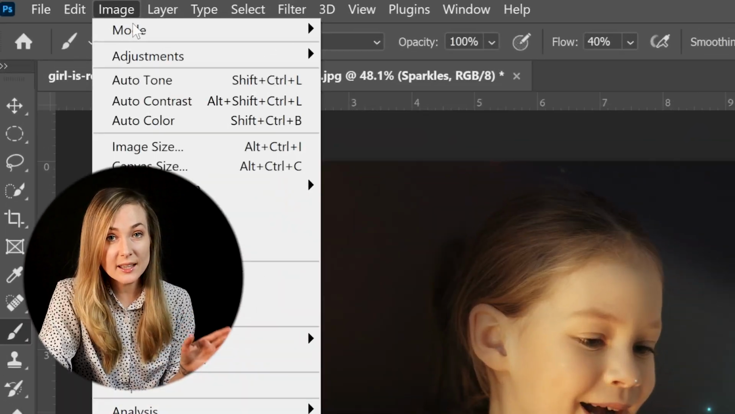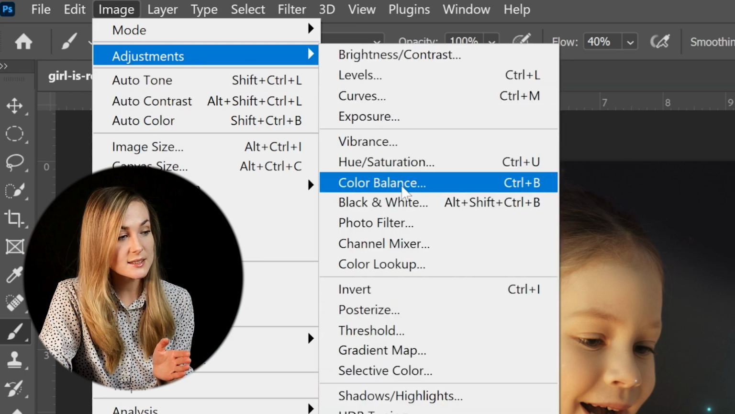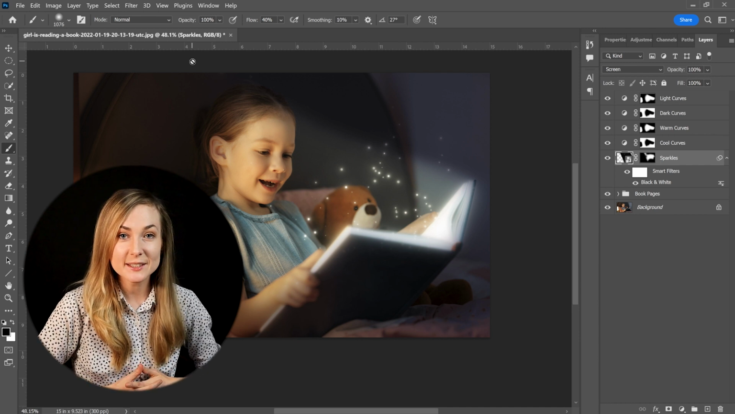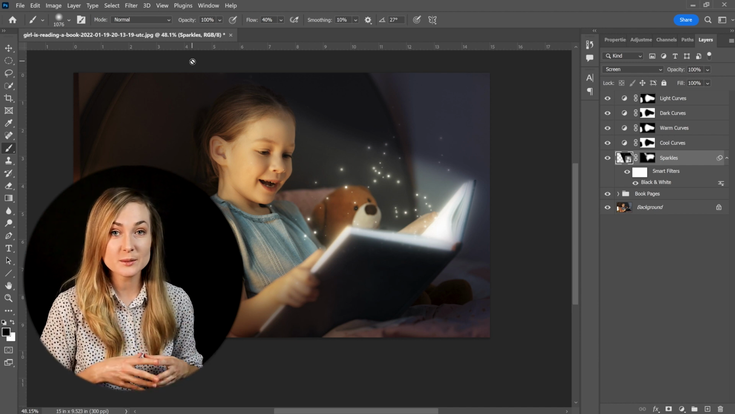Personally, I want my sparkles to just be white, so I'm gonna come up to Image, Adjustments, Black and White. And that looks so beautiful, but there is one last thing I'd like to do to make the colors really pop in this picture. Make it more like fairy tale fantasy looking.